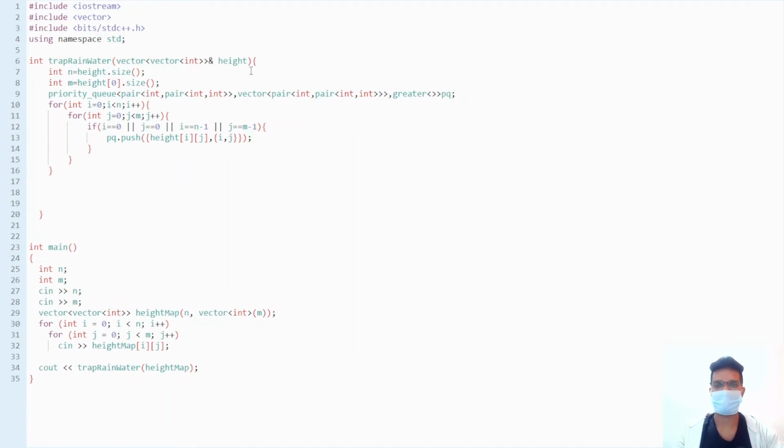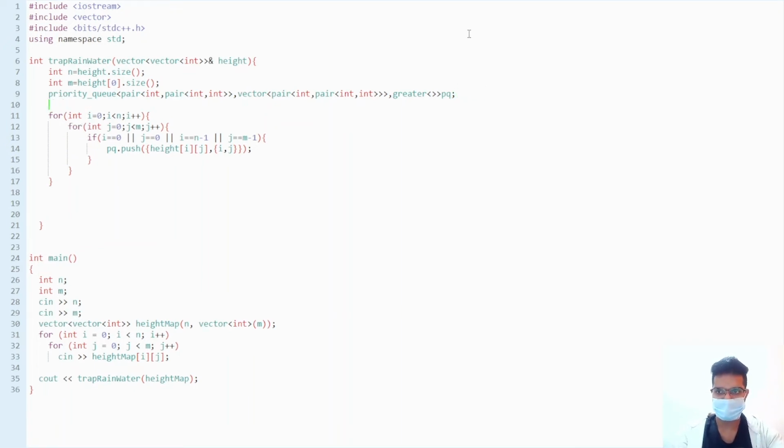Perfect. Now, what will be our next step? As we know, we will also require a visited array. So I will create a visited array here. Okay. So vector of boolean type. I'm going to call it visited, n size and vector. Cool.